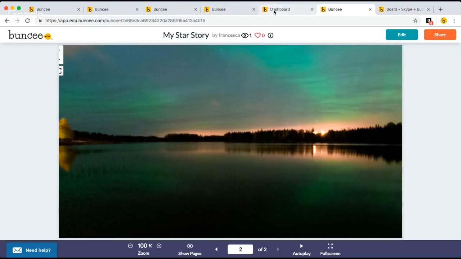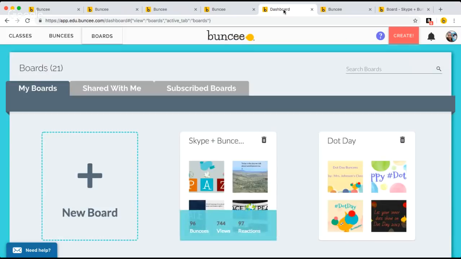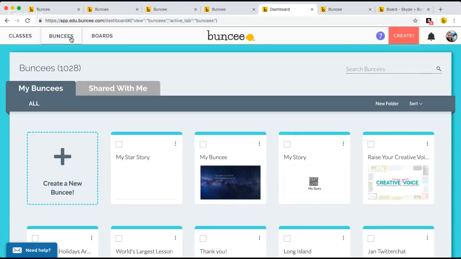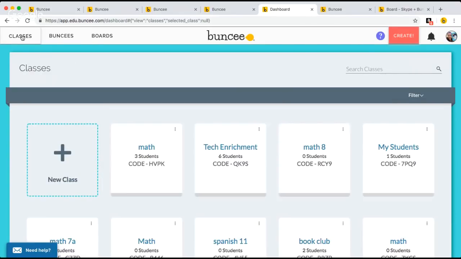But if I go back to my dashboard, which I can right here, and click Buncees, you can see all my Buncees here. I can go back and edit them at any time, access my account from wherever I can access the web. So you can always see your Buncees right here and go back and edit. You can also see your students' work wherever they're creating their Buncees in the Classes tab. So you have a window into what they're making, whether that be at home, in the class, in the library, wherever it may be.